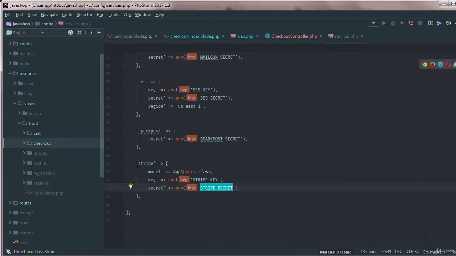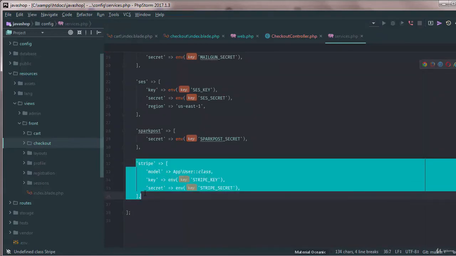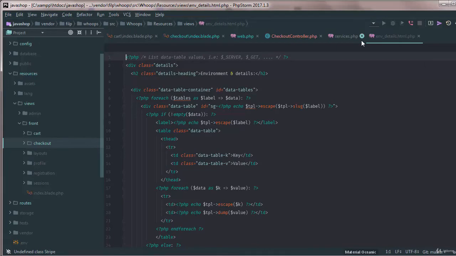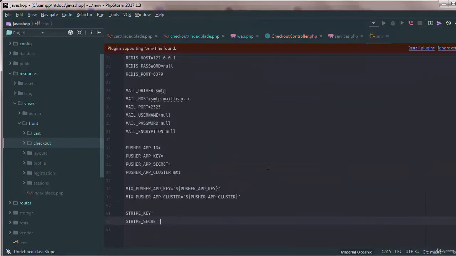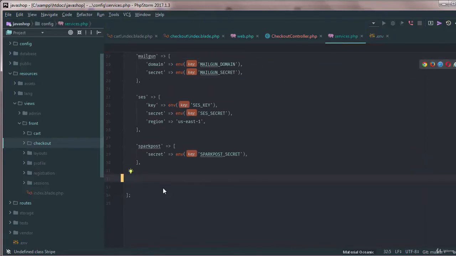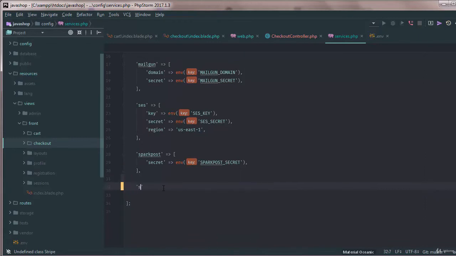And the other way is we can also just remove this method from here, so we don't need to use the env. We don't need to use them in env. We just remove this and create a new array called Stripe, and then what is your secret key?